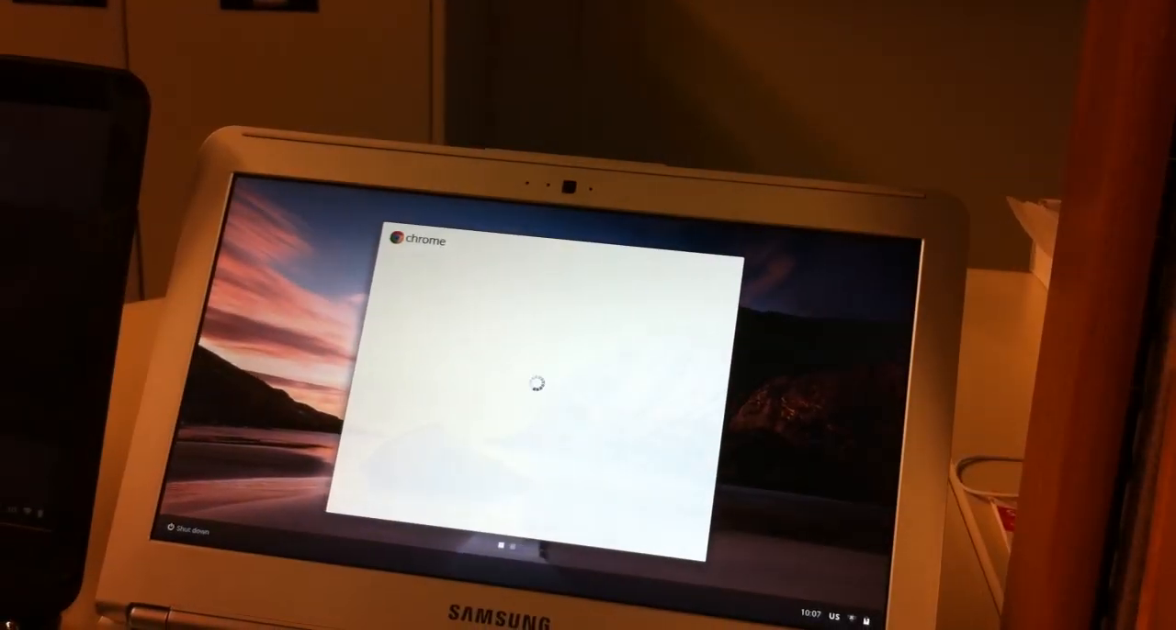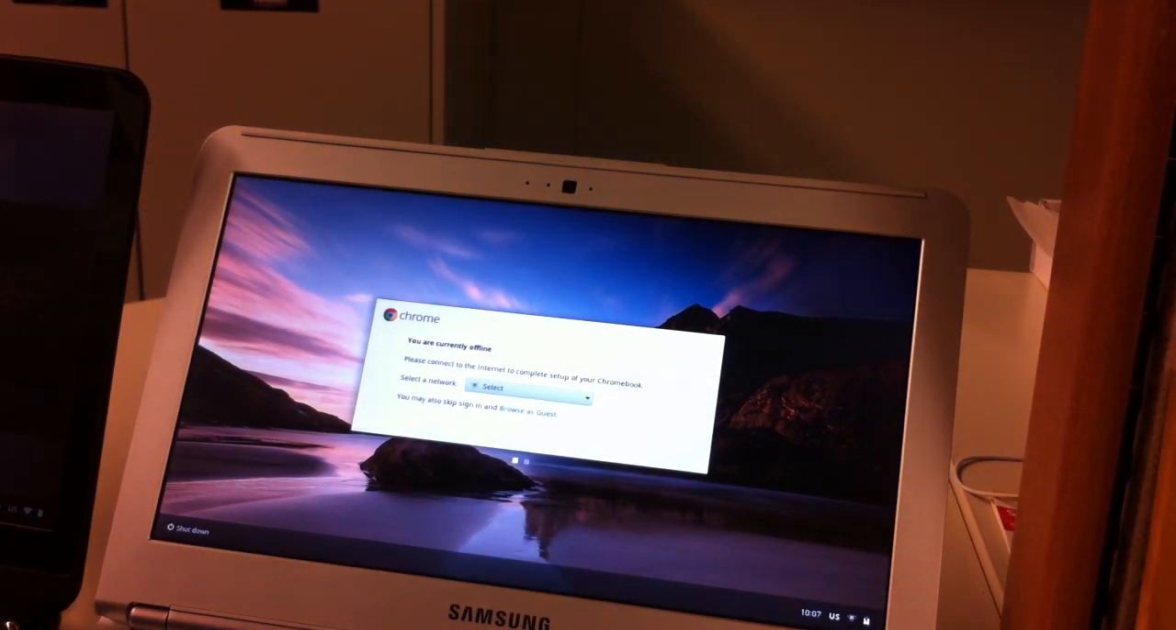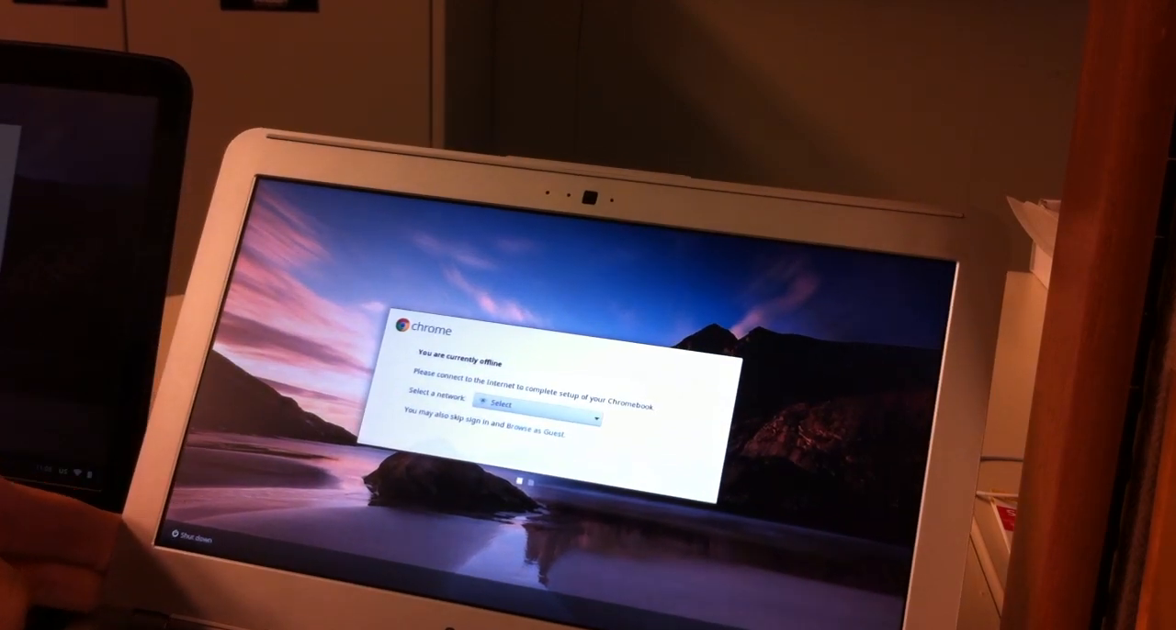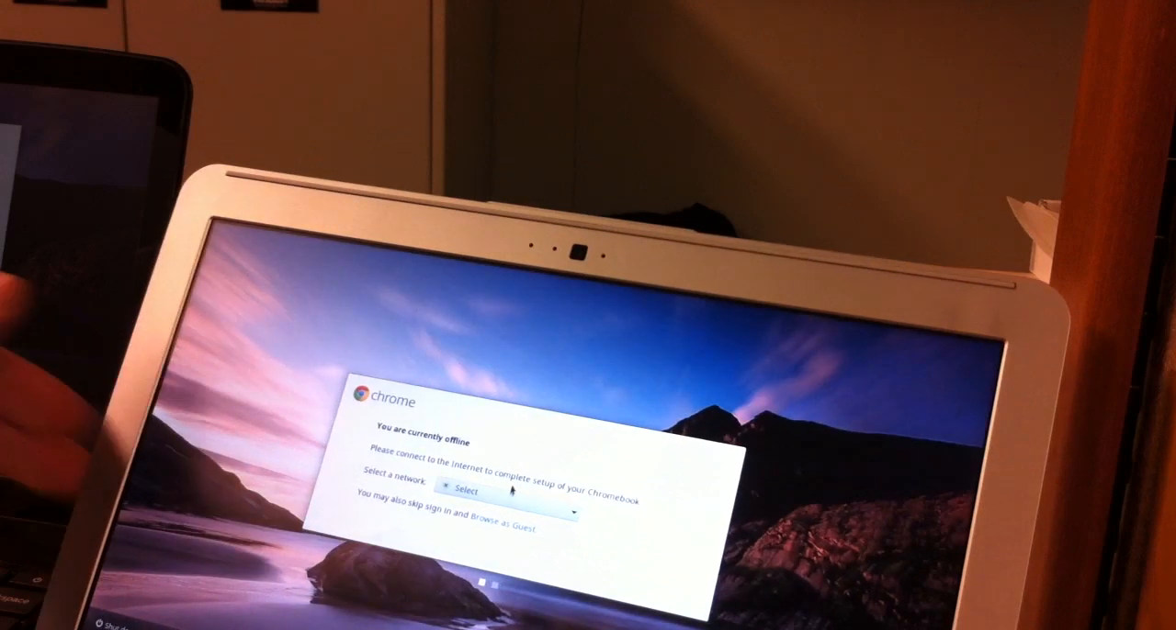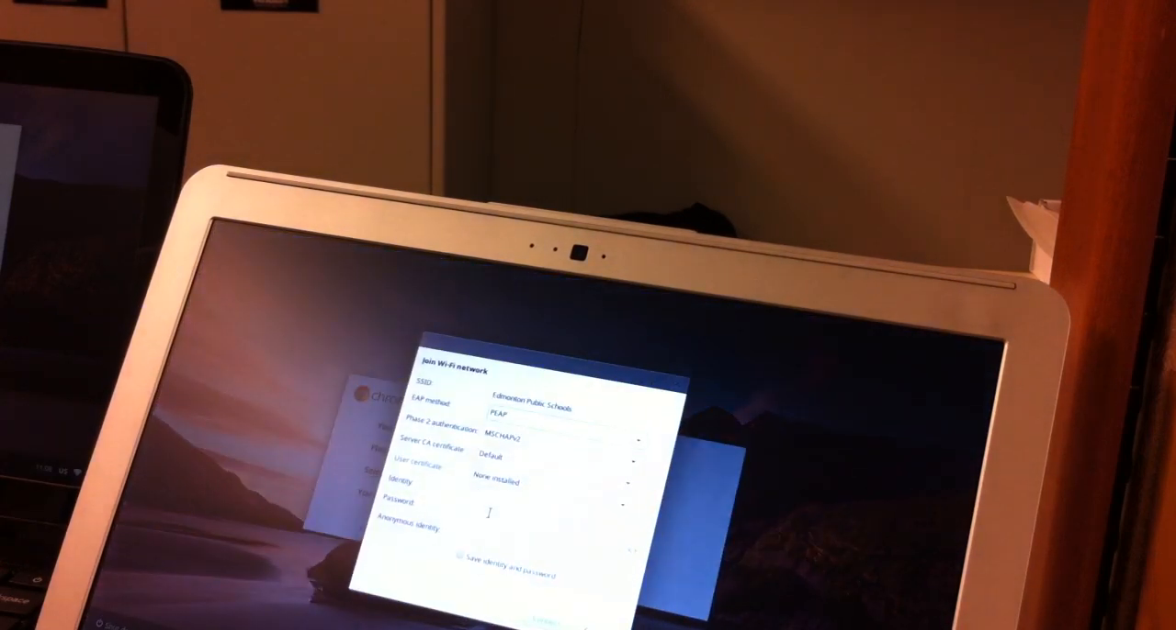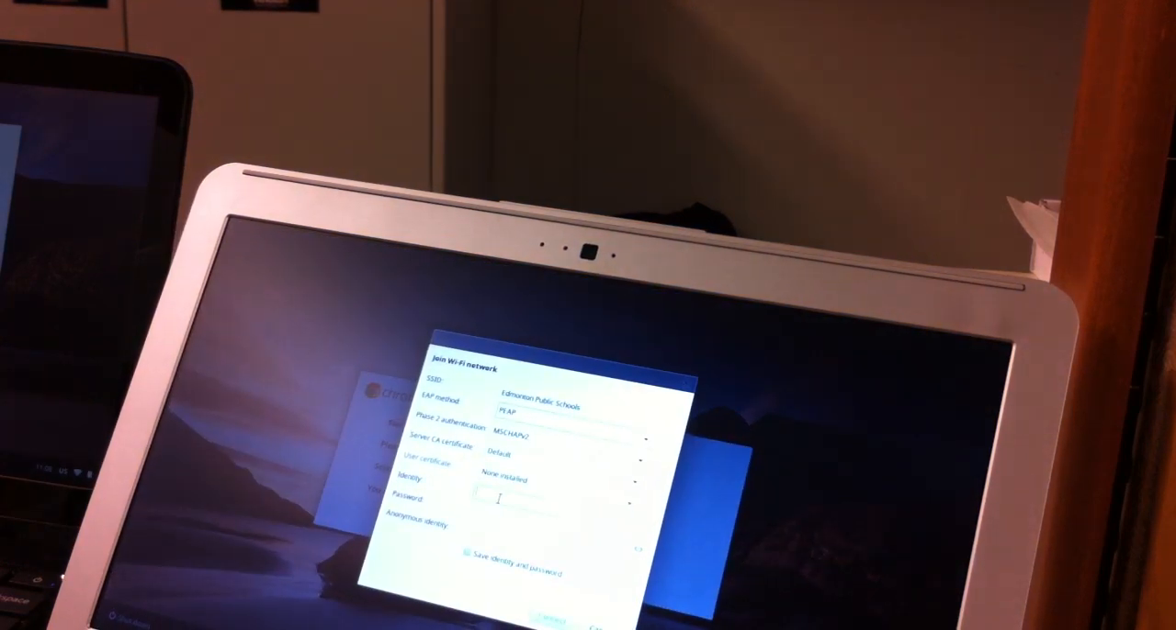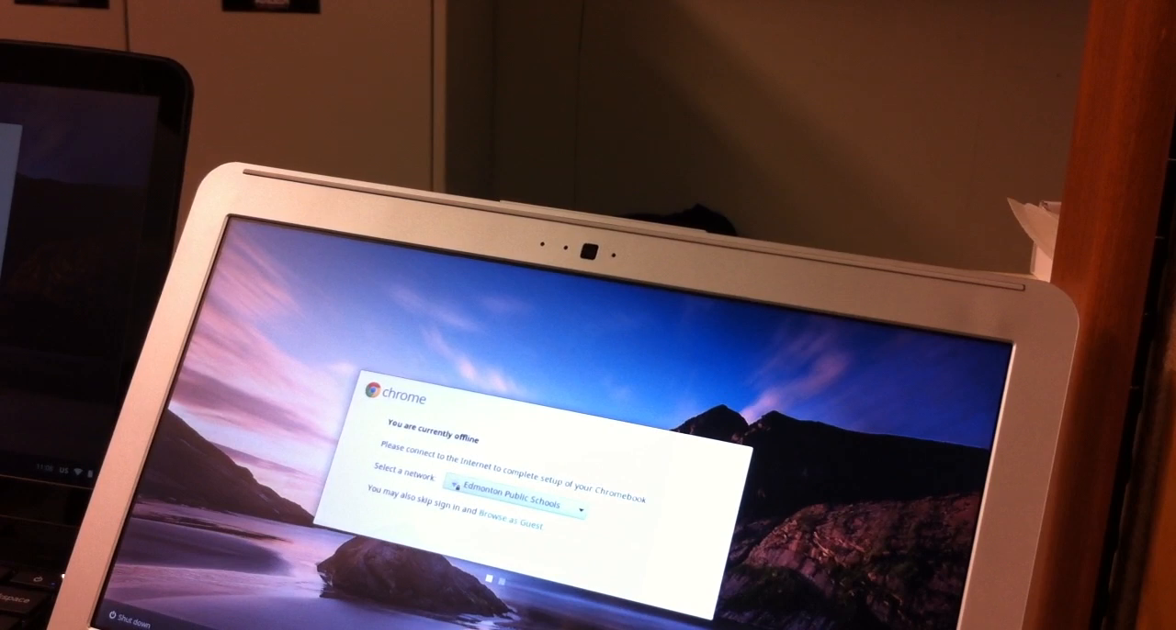Okay, so it's finished the update. That took about 3 minutes. And now it's coming up and asking me, it refreshed and it's asking me to connect to a network again. So I'm going to come in and connect again to Edmonton Public Schools, put in my credentials again. Connect.